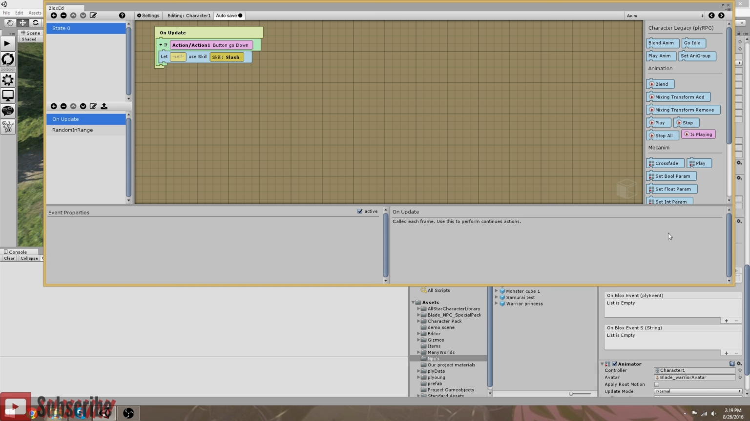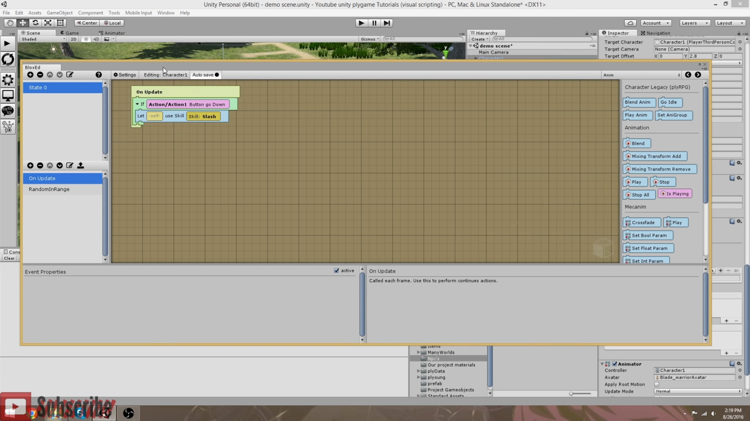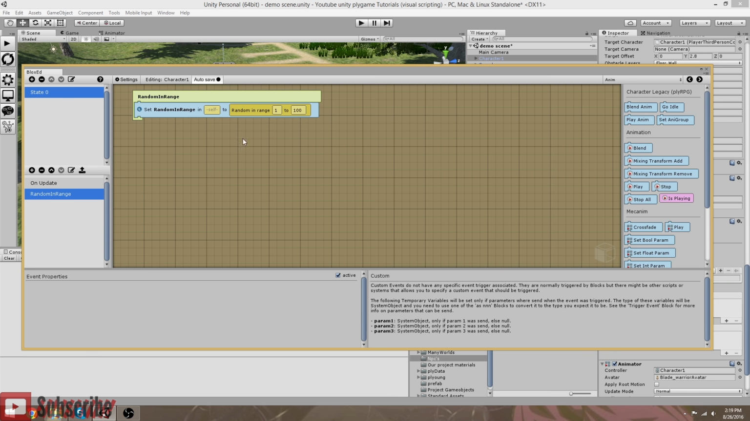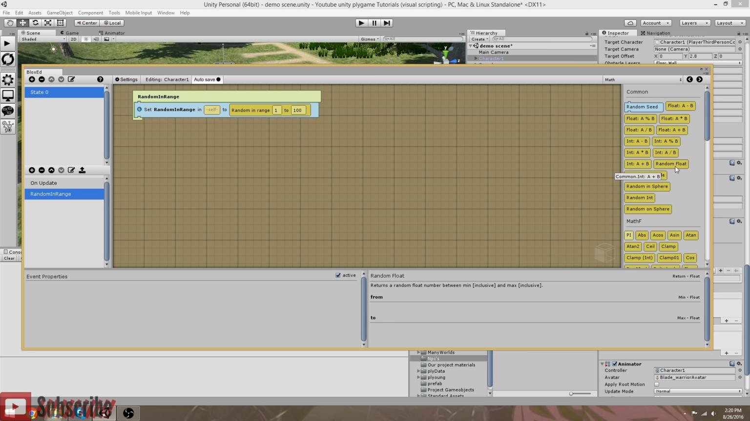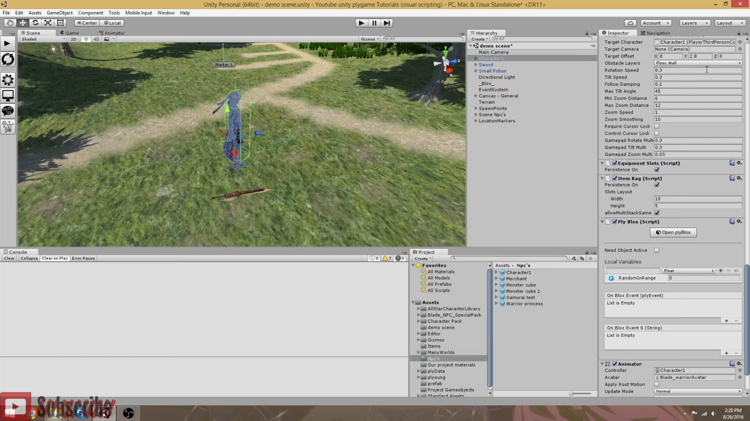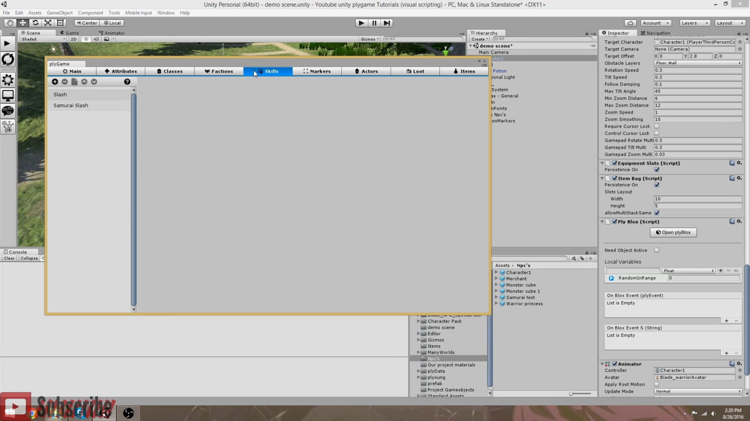Now, a small thing that we also did was inside the blocks of our player, we created a custom event and we called it random in range, which is setting the local variable random in range in the player to random in range 1 to 100, which you can grab from the maths random float block right here. Just place that in there. It'll be set every time, and basically to get that to set itself, we do this in the skill.